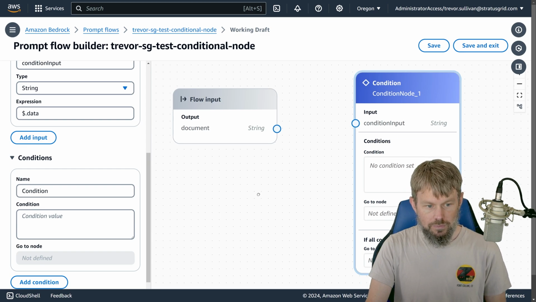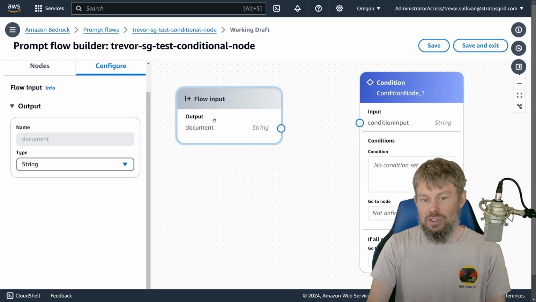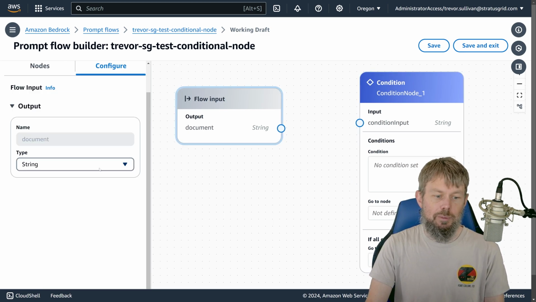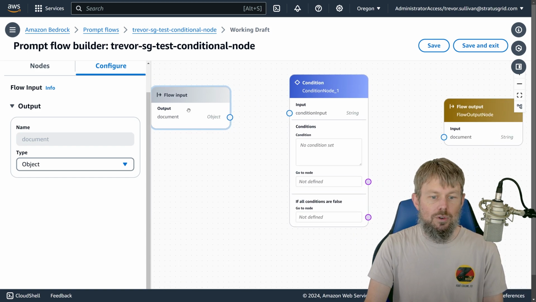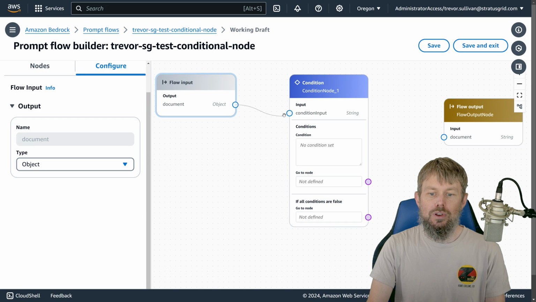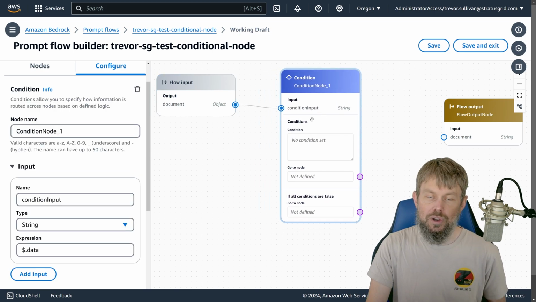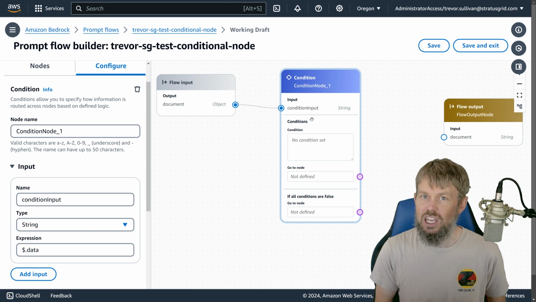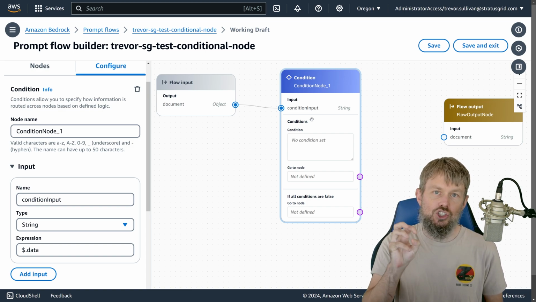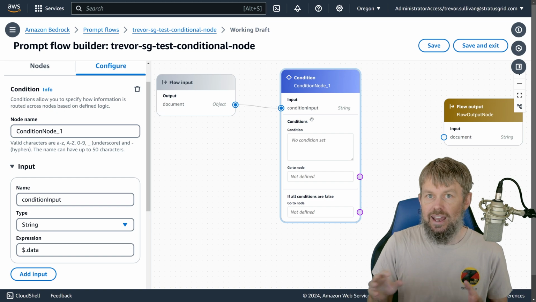Okay. So what we're going to do for starters is go to this flow input here. And instead of just making it a flat string, we're going to say that the input that we feed into the test is going to be an object type. Then we're going to wire up that flow input over into the conditional node here. Now, the conditional node is going to have this extraction capability where we can extract individual values out of the object that's being passed as input to the conditional node.